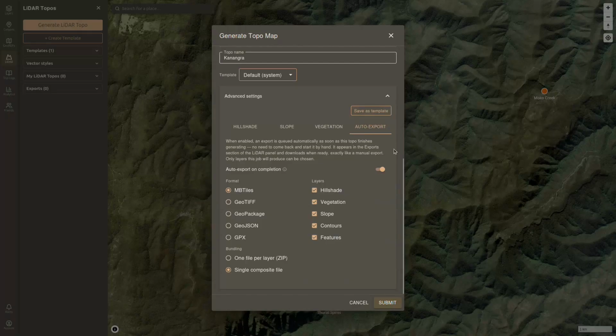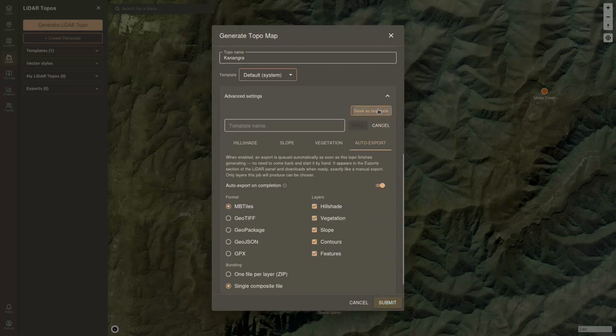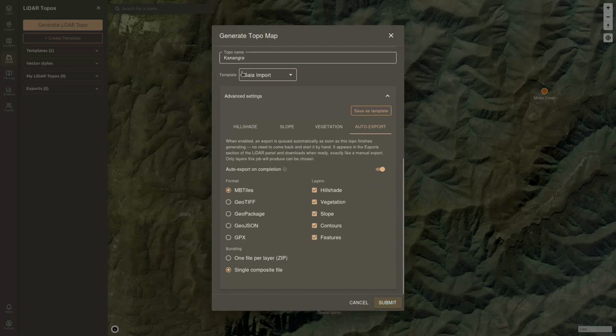Cool. Now I want to do this every time I generate a LiDAR map, so I'm going to save this as a template. We can call this Gaia Maps, or Gaia Import, or whatever. Save. Now the template is Gaia Import.